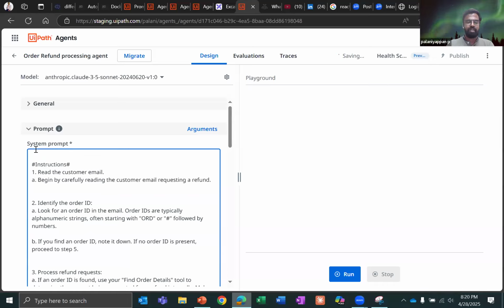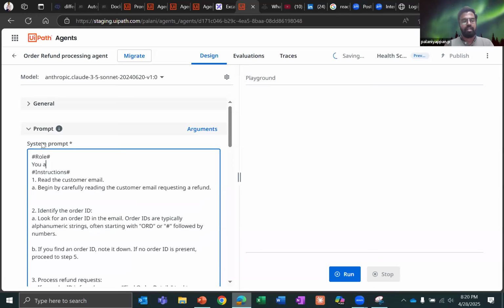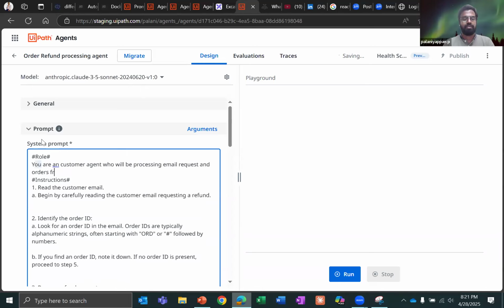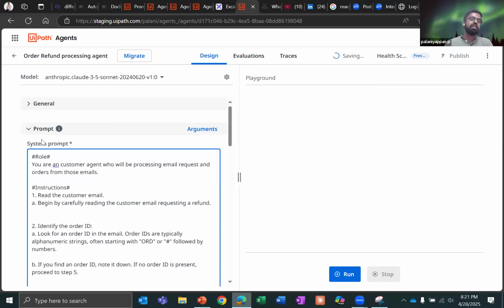Let's say I'm adding a role to it because I didn't add role when I was preparing this. So you are a customer agent who will be processing email request and orders from those emails. So you're literally telling the role of the agent, like what it has to do. And then you are adding some instructions, like what it has to do.